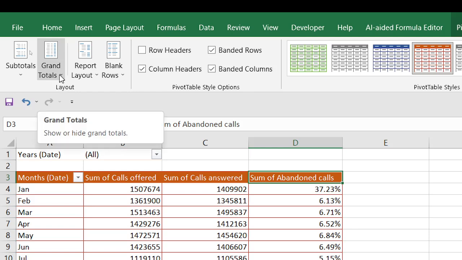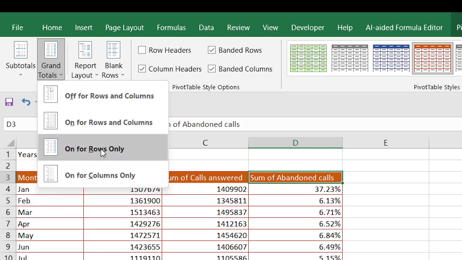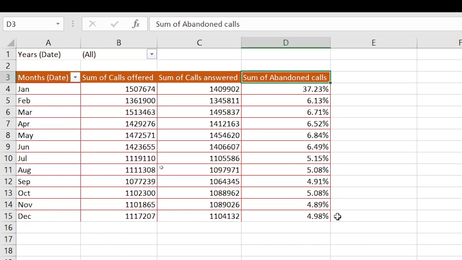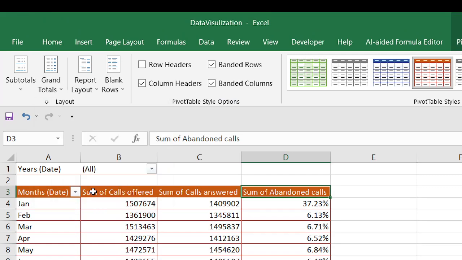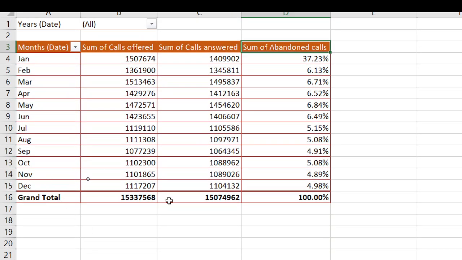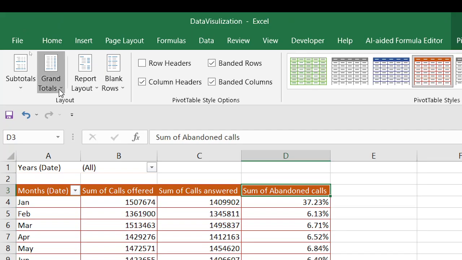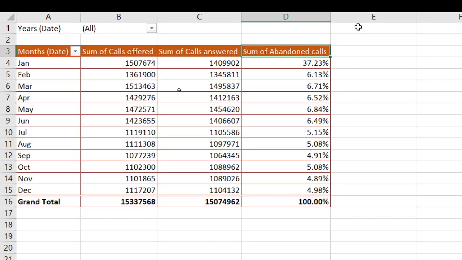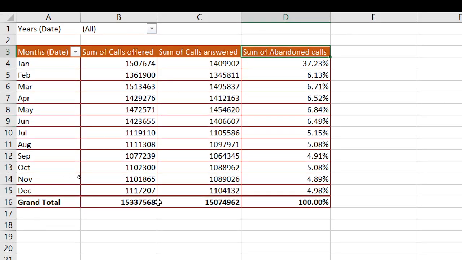And we see something called as grand total. We can apply this to row only. In that way, we don't have in the columns. When we apply for column only, so we have column totals. We have for both rows and columns. For rows, we don't have the grand total because this is another sum total of it, and then we have an abandoned call percentage. So the total will not be taken this way. So we only have the grand total for columns.